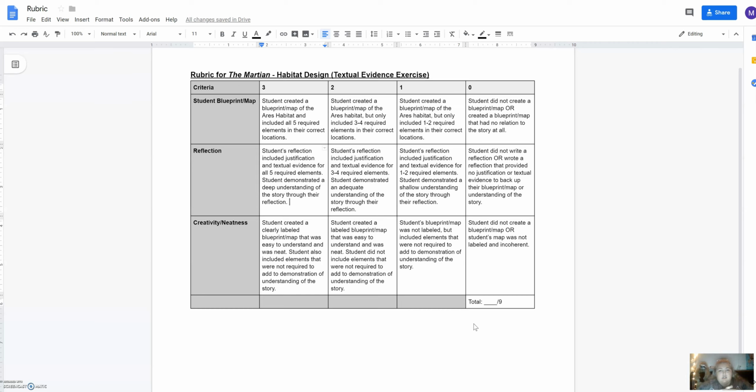The kids really like this. They think it's fun to just play with shapes and make something simple, and it really just shows me if they're understanding what's going on.